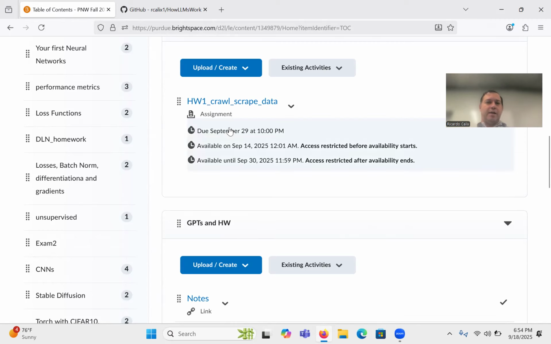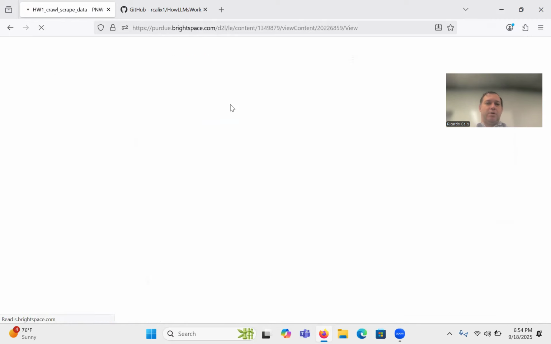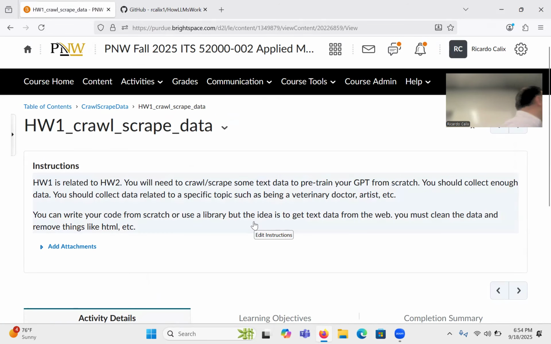Okay, so I think I provided some notes here. So here we are, homework 1. Homework 1 is related to homework 2. You will need to crawl and scrape some text data to pre-train your GPT from scratch. You should collect enough data.